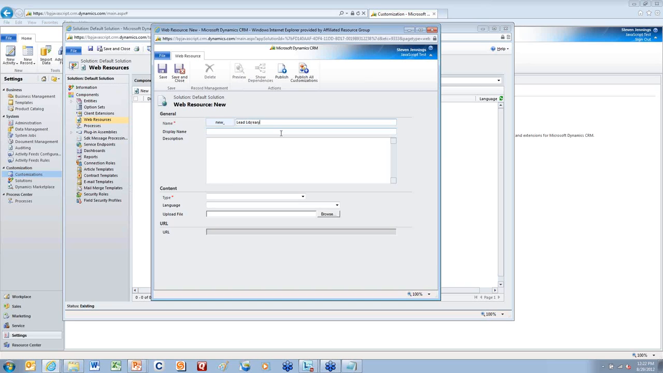We'll call it library, if I can spell, and then main. And then again, what's the display name? So lead library main. And then if you want to, you can add a little detailed description about what it is. Then over here, we're going to change the type, it's going to say JavaScript. And then of course your language is English.